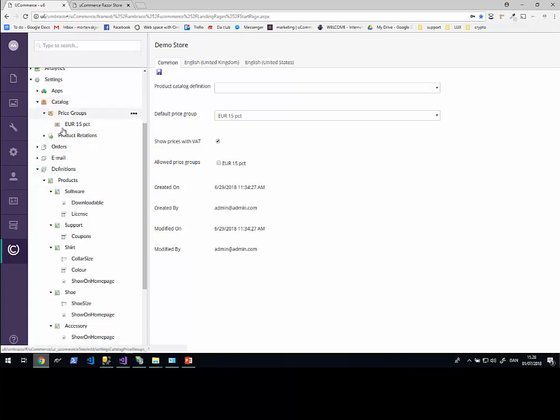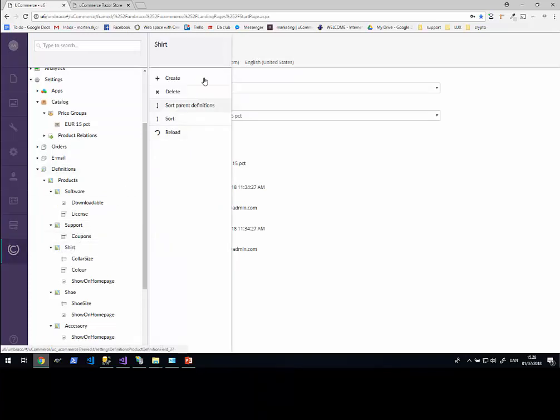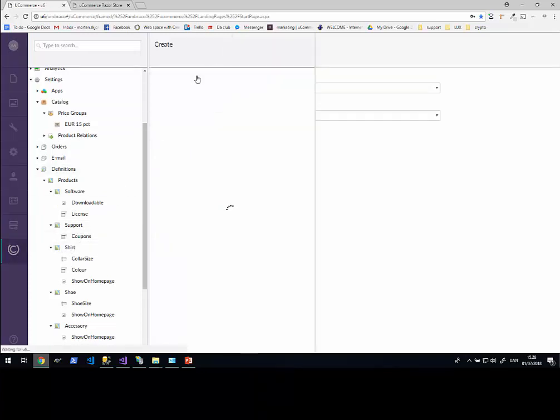So basically we're just going to ignore the fact that we have a specific price group in the context. We're just going to say that if the product we are passing in is tax exempt, then we're going to return 0. In this case I'm going to add a new field on my shirt. Let's call that tax free, and that should be a boolean.